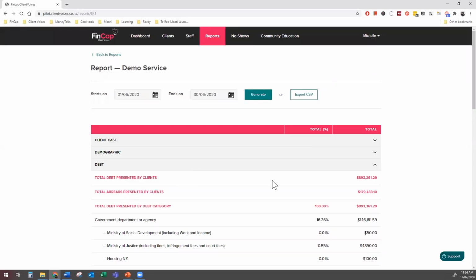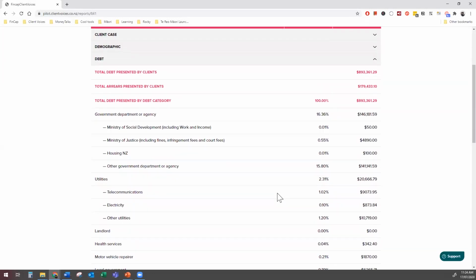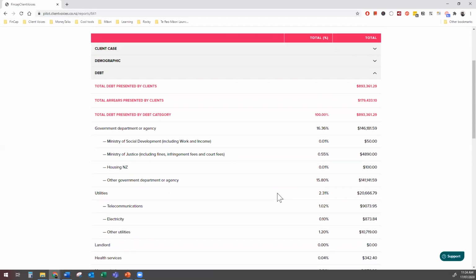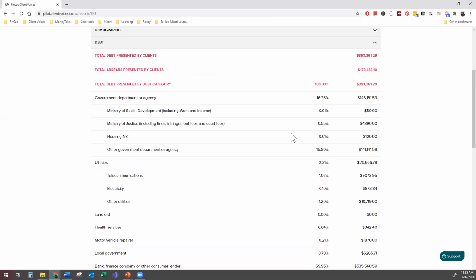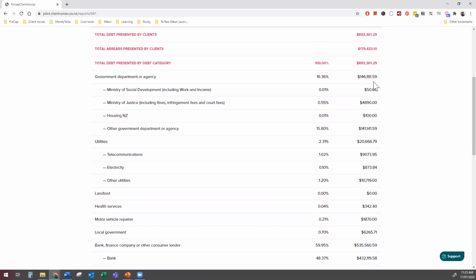Now we've got debt. So at the top we've got the total presenting debt and the total debt in arrears. Here we've got the breakdown of that debt by creditor type. Here we've got, for example, government department or agency, which is 16% of all debt here.